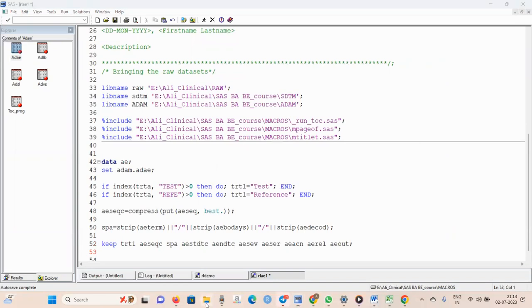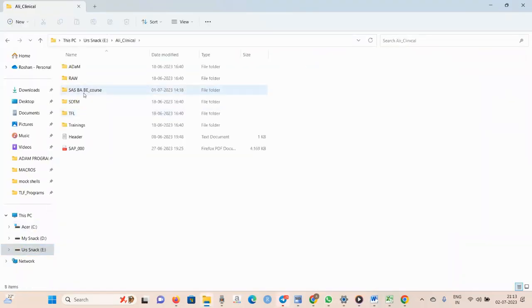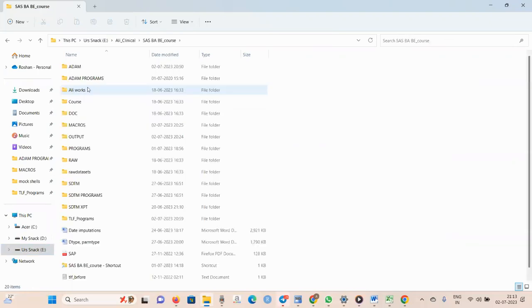So when you go to the ADaM, when you go to the SDTM.